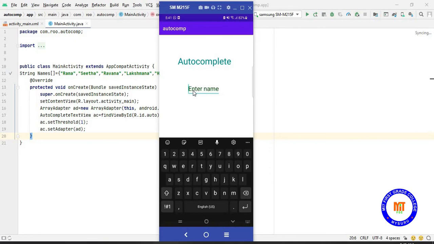Here, as soon as I give the first letter, it has to show all the related names because I have set the threshold value to 1. If I give the threshold value as 2, then after giving 2 letters, it has to show the related names. So I have taken Rama and Ravana. I'll give R. You can see the related names are appearing in the dialog box.